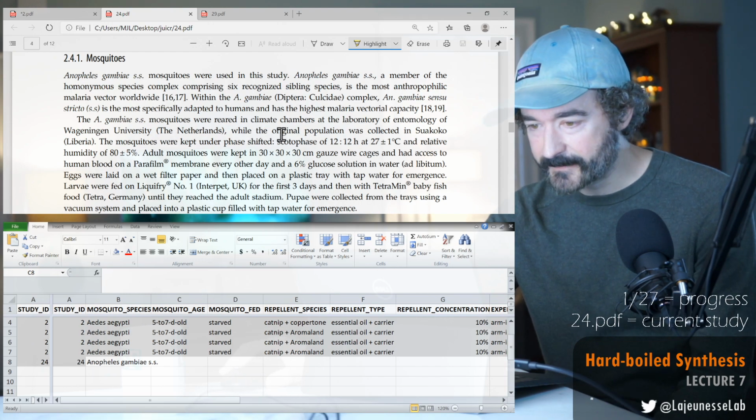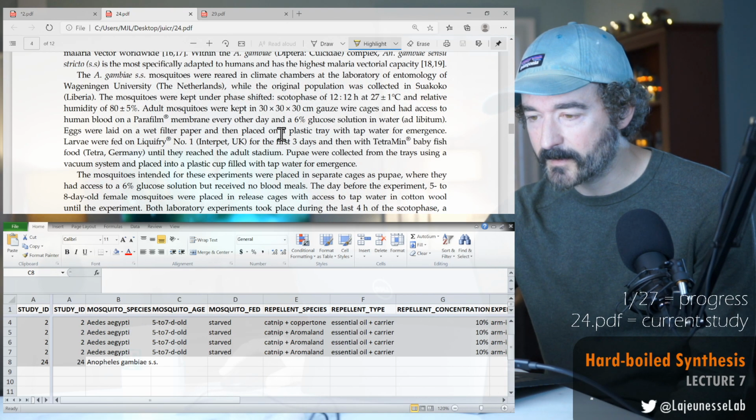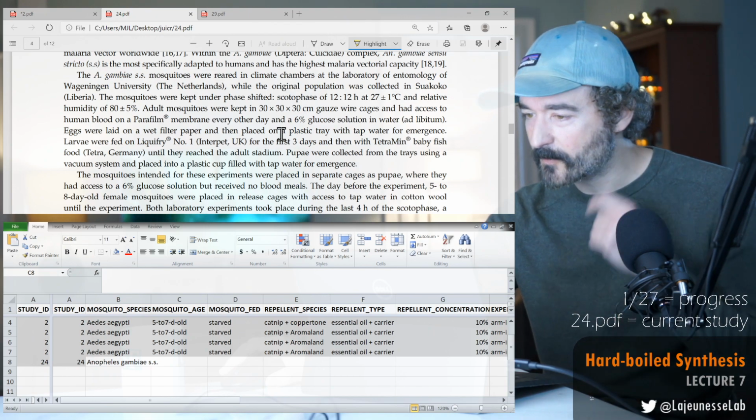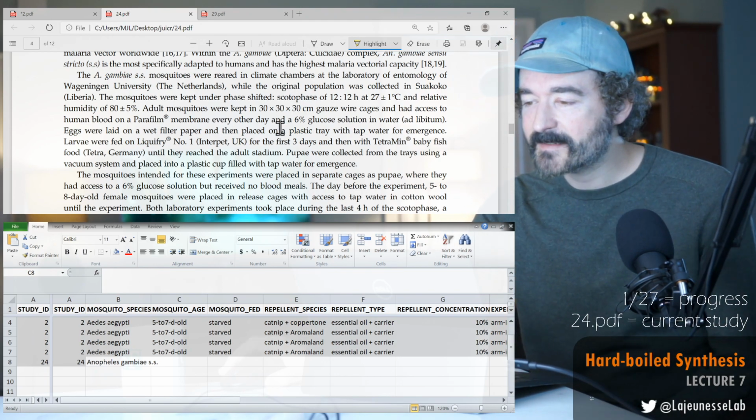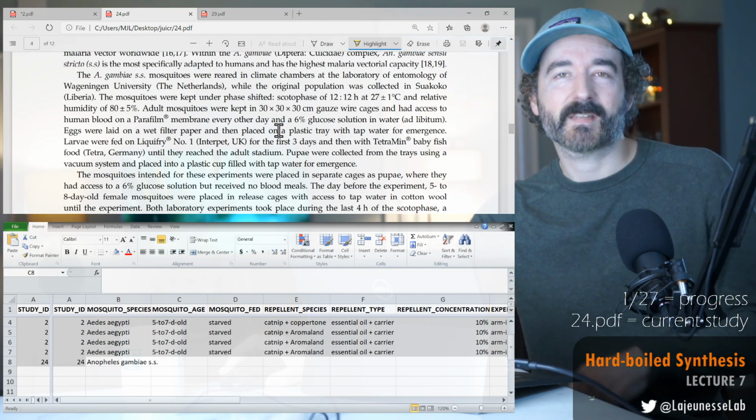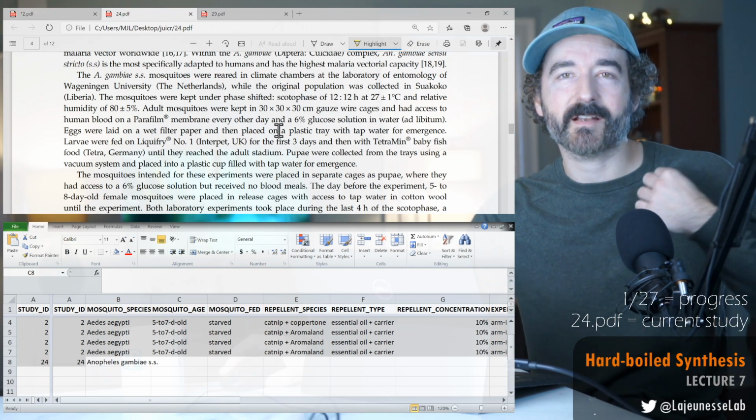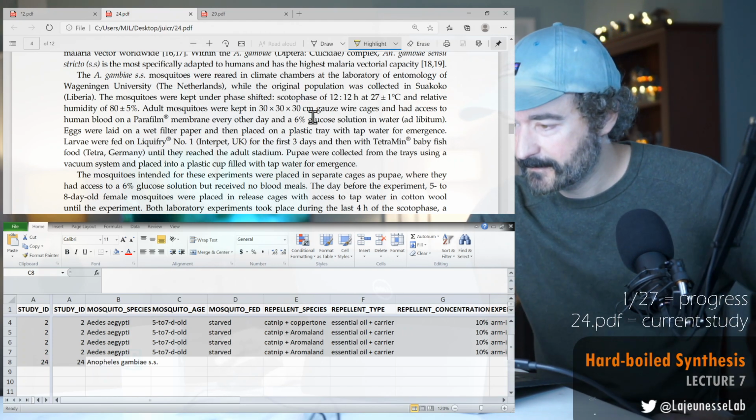Climate conditions, nice. Okay, so that's all stuff I'm going to paste. Mosquitoes were kept under phase-shifted scotophase. Scotophase is like jargon associated with daylight cycles.